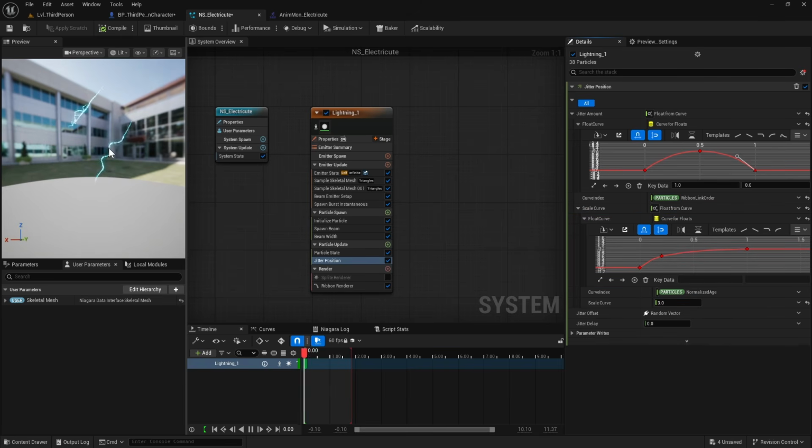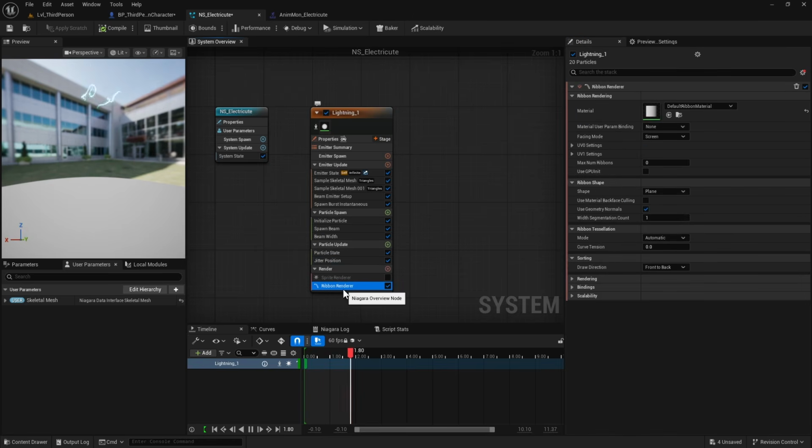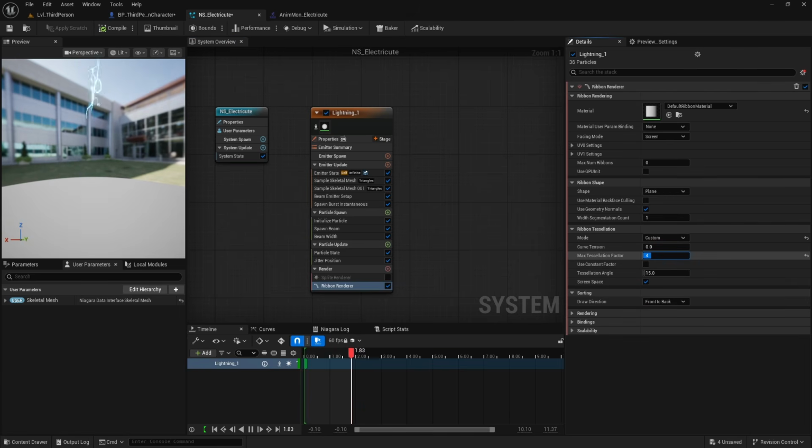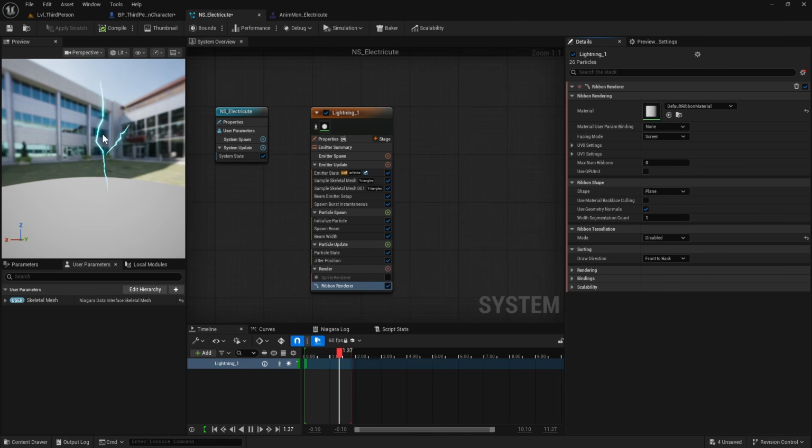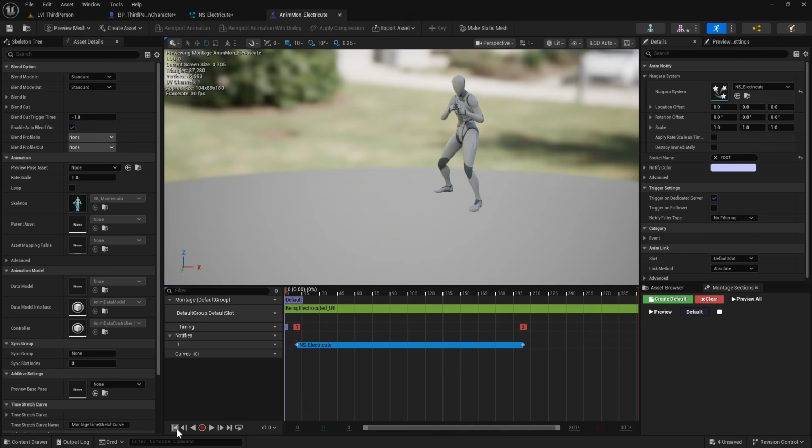Currently, distortion is very smooth. In the ribbon renderer, to reduce smoothness, I can either set the tessellation to custom and adjust these values, or completely disable it, which is what I prefer. Right now, lightning spawn in this straight line.